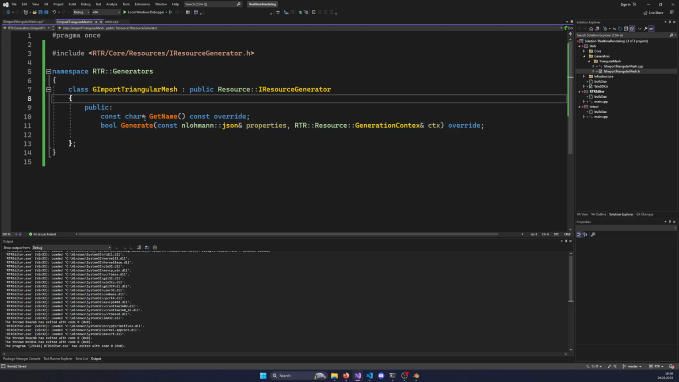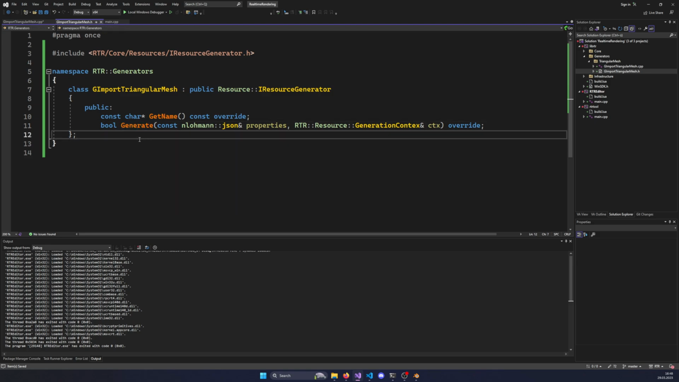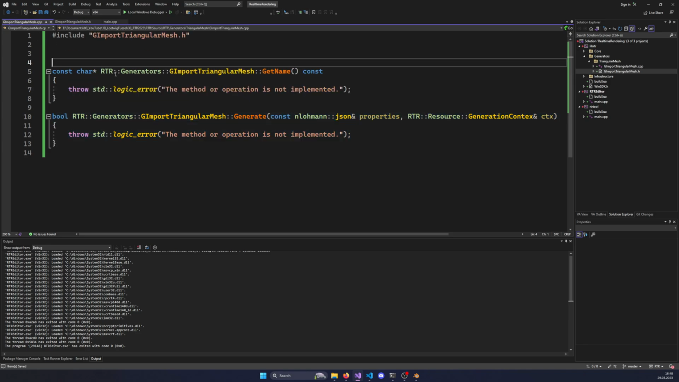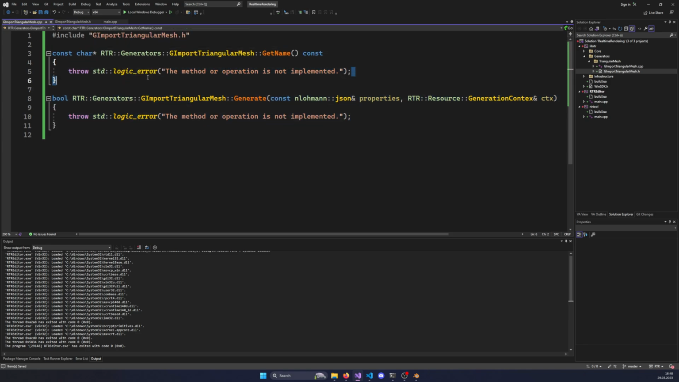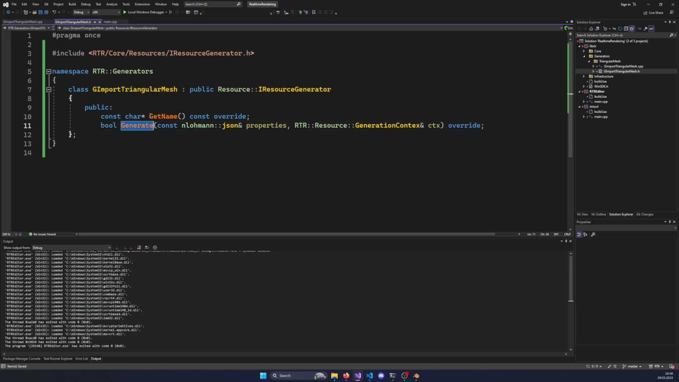What you can see here is that a generator has a function getName and the function generate. The function getName is really simple. It shall just return the name of the generator, since there's not a proper way to retrieve the name of a class or the bound name of a class. So I'm just going to return import triangular mesh. That's just required to properly register the generator. And then what we also have is the function generate.